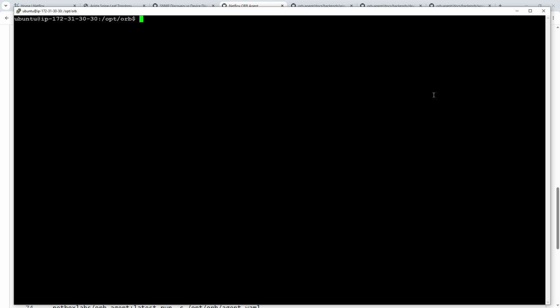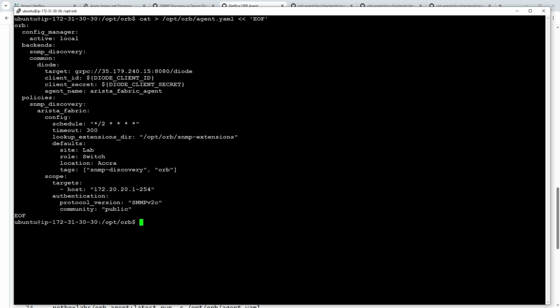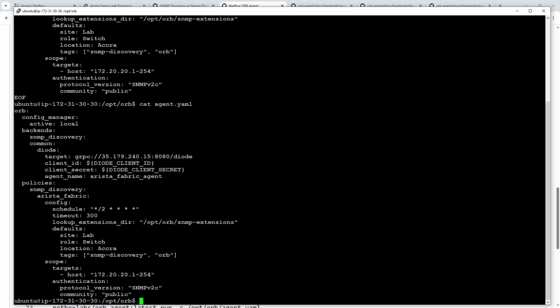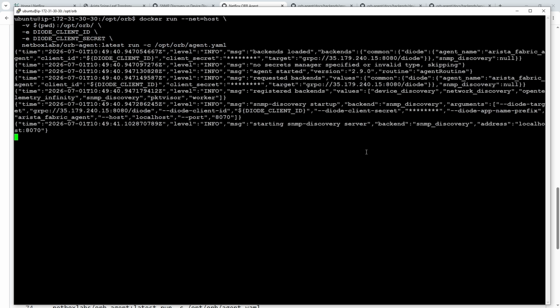So let's do that. Right here, we have our op agent. Let's get our agent.yaml file. We add it. Let's check to ensure we have the right thing. All right, we have it. Then we would run the agent. Let's clear the screen and we run the agent.